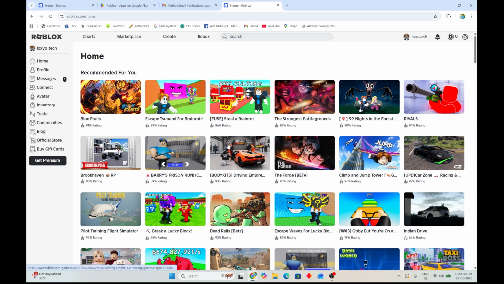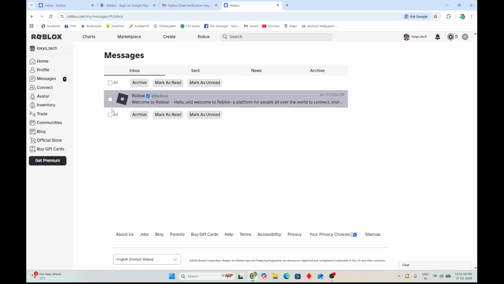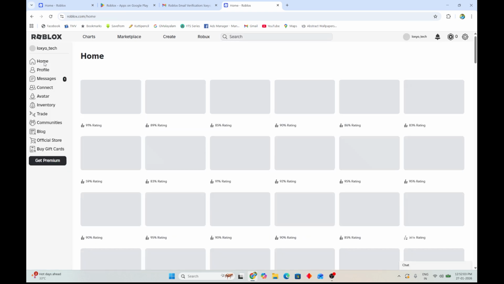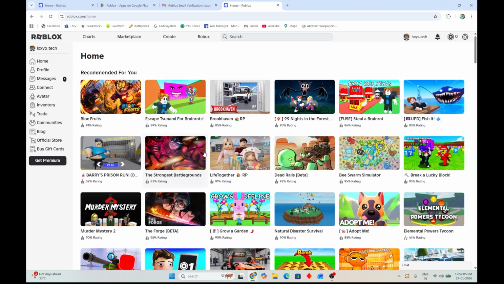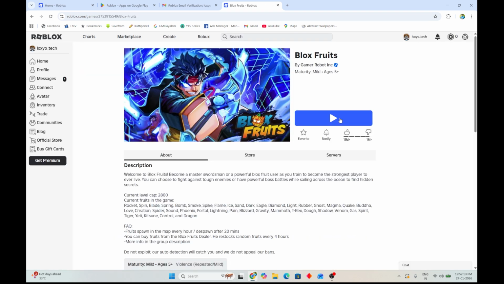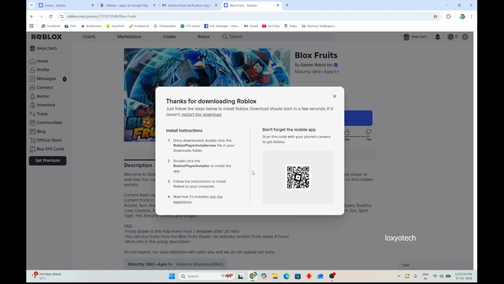Lots of online games are available on the Roblox platform. If you want to play any games, then you need to install Roblox Studio. Open any game from the list and click the play button. Just install the Roblox Studio software and wait for the installation process.